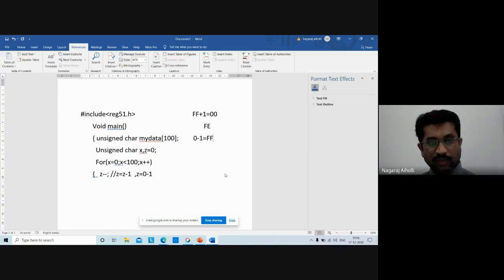FF plus 1 goes down to 0 and starts from 0, 1, 2, 3, 4, 5, 6, 7, 8, 9, A, B, C, D, E, F. Like that, it will go up till FF. Suppose it is at 0 and you decrement by 1, then it will go to FF, the topmost value, and keep decrementing: FF minus 1 is FE, FE minus 1 is FD, like that in reverse order. Are you getting the point here? So this is how it works.